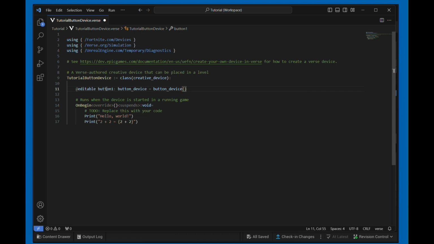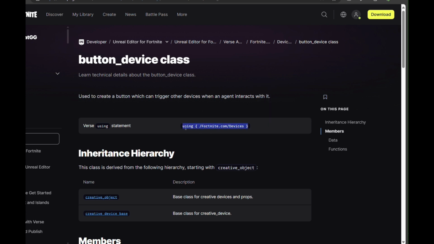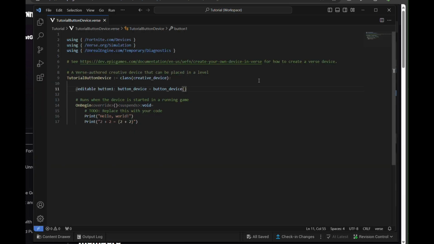And that's going to be equal to button_device. All right. And in case you're wondering what this is here, that's just what it is called in Fortnite. I think I have it open here. In the documentation, I'm going to leave links to all this. In the documentation, it tells you here. So we know if we use this button device, we need to make sure we have this imported. So we're using Fortnite.com devices, and do we? So let's see if we do. So yes, see, we have our Fortnite.com devices here.